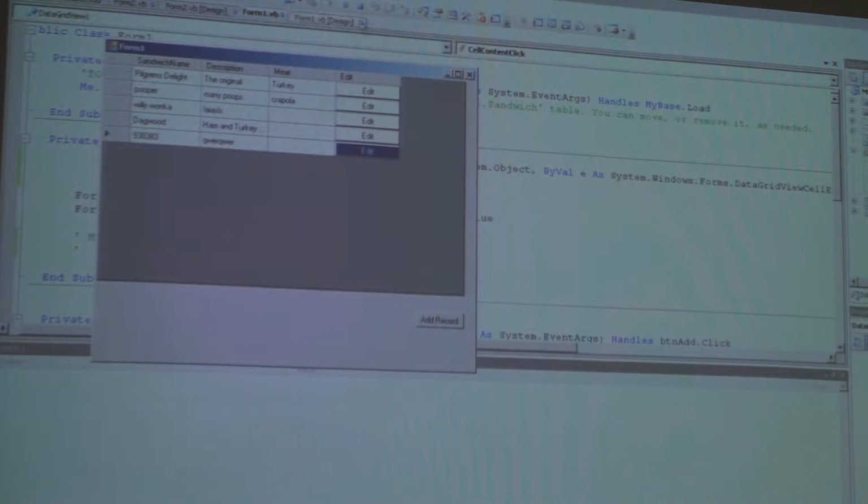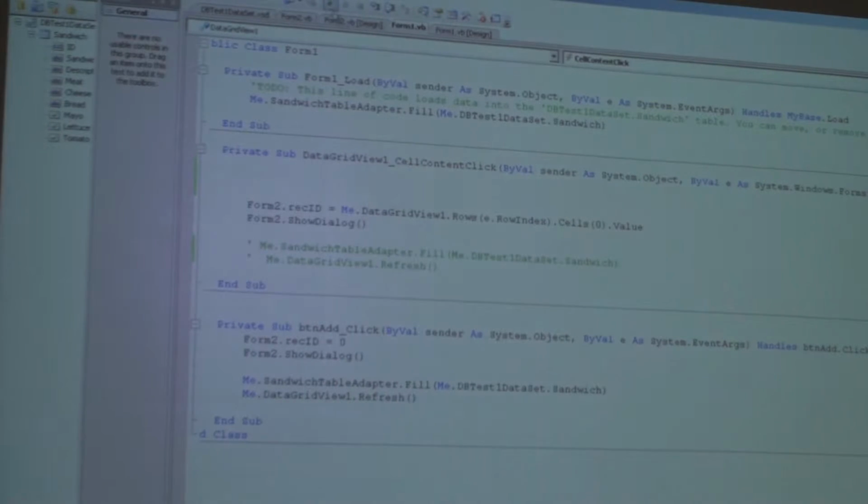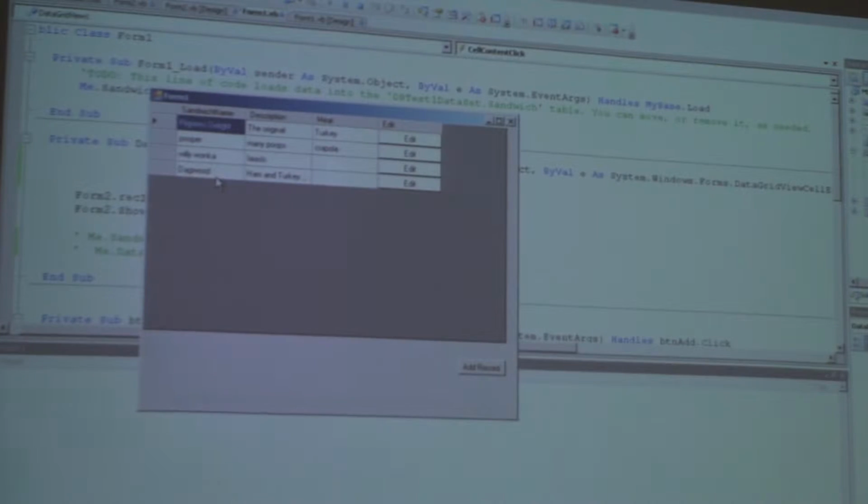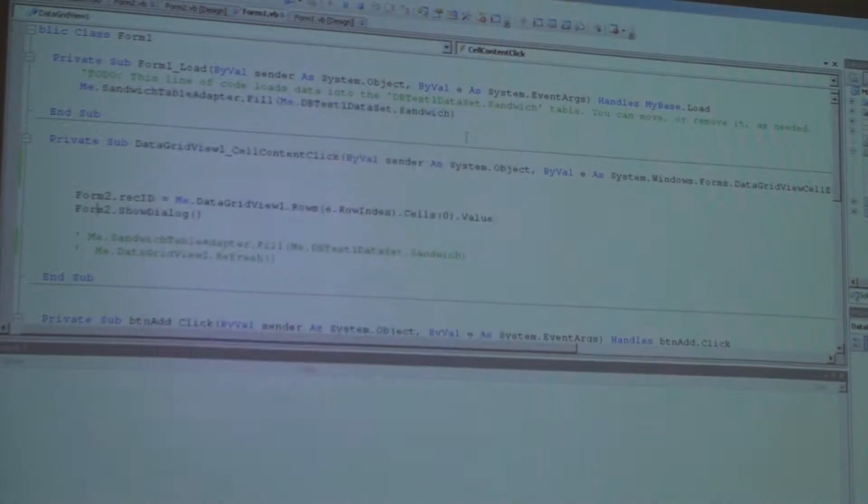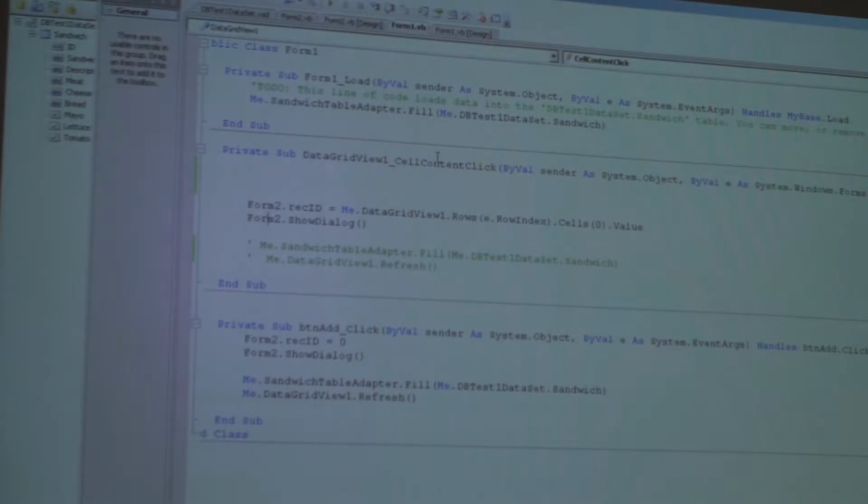But if you close that form and open it again. Right, but if I exit out and start up again, it really is gone. Does that make sense? So the form that calls Form 2 has a responsibility to check after Form 2 is done and see whether anything's changed.